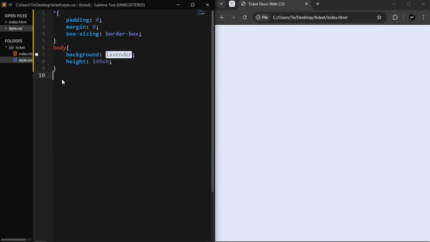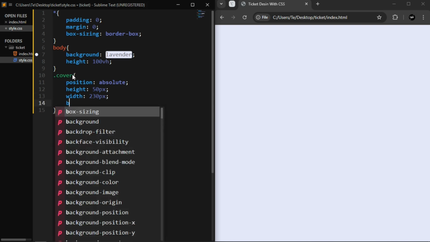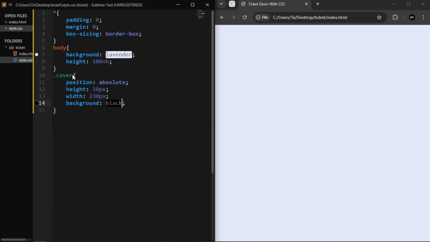Okay, so now let's go to cover. Remember our div. We're going to have position absolute, and then height. Let's say height should be smaller, let's say 50 pixels. I think that should be enough. Width is going to be bigger than 50, let's say maybe 150, 250. Okay, good. Then background, to be able to see the actual box.